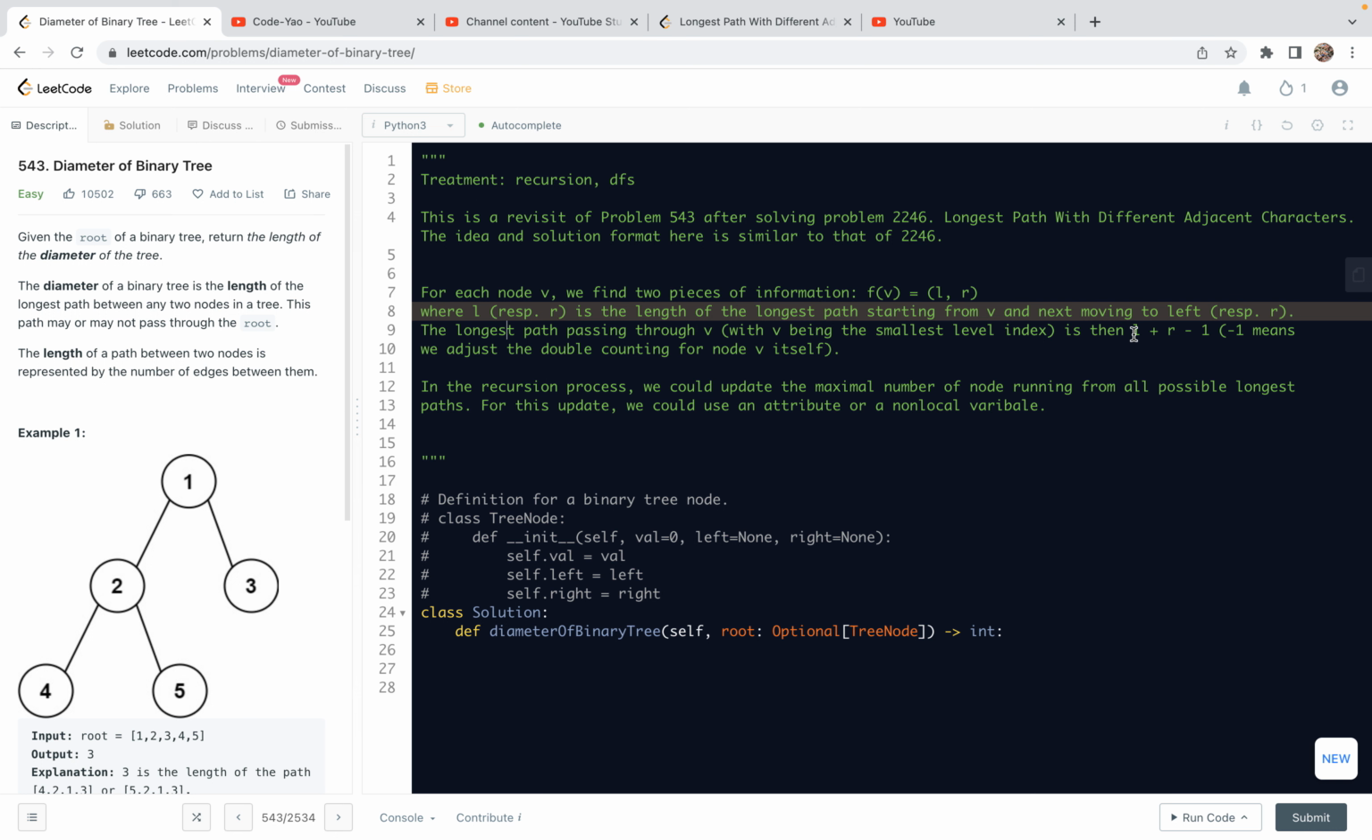This is not downwards. This is the longest path passing through V. So here V being the smallest level index, right? As say 4, 2, 1, 3. So the smallest index is 0, right? Downwards, right? So from 1 we have downwards 1, 2, 4, and we have 1, 3. So the length will be 3 plus 2 minus 1.